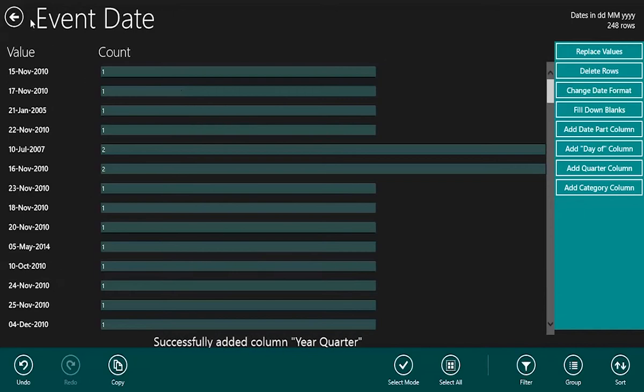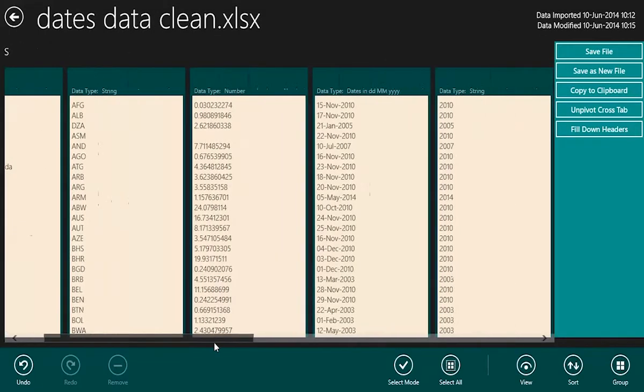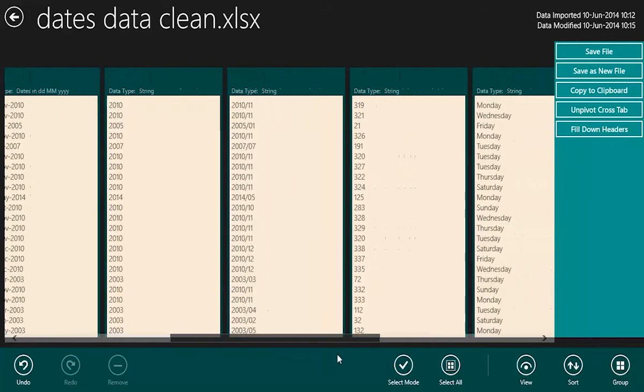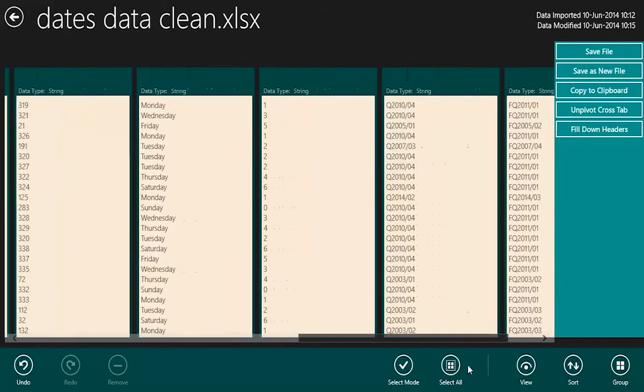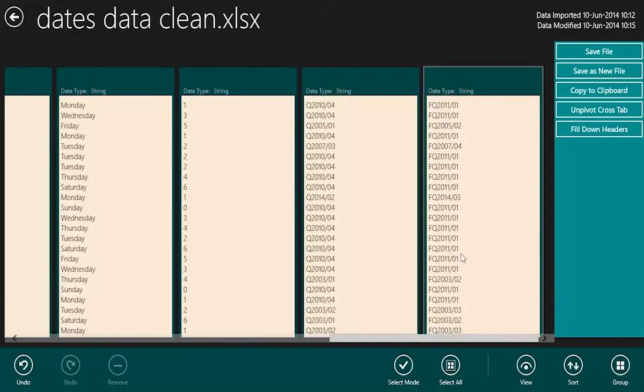Now, it has done all that. It's not obvious from here, but if I come back to here and start scrolling across, we can see years, years and months, day of the week, the day of the year, and my quarters, and it's automatically done the calculations. The fiscal quarters, of course, what's quarter 2 2014 may be fiscal quarter 3, and in fact what's quarter 4 of 2010 may be fiscal quarter 1 of fiscal year 2011.